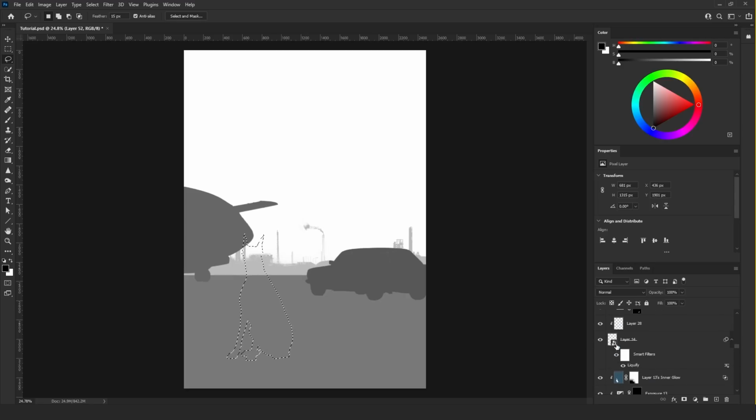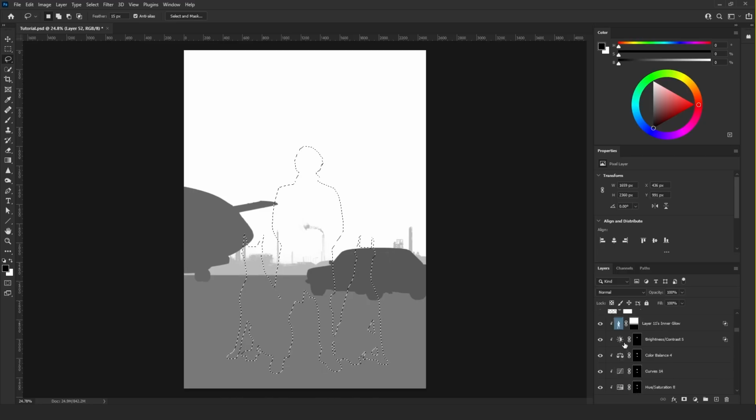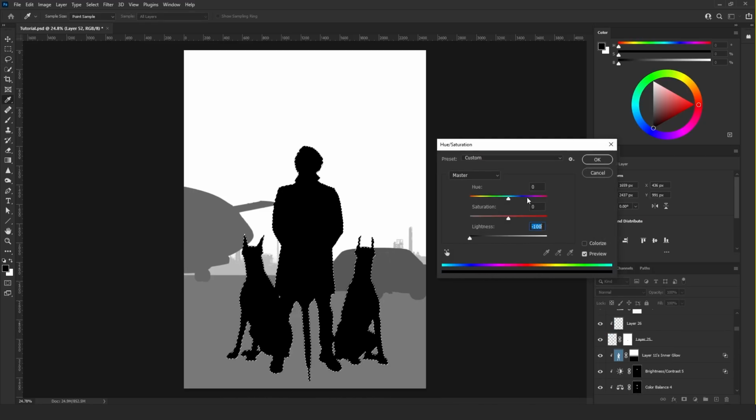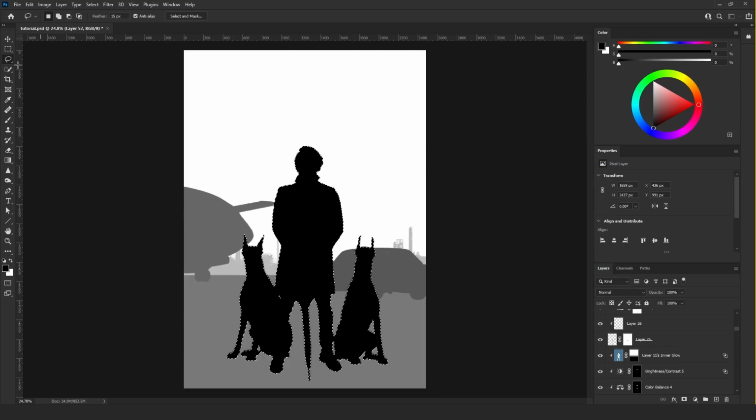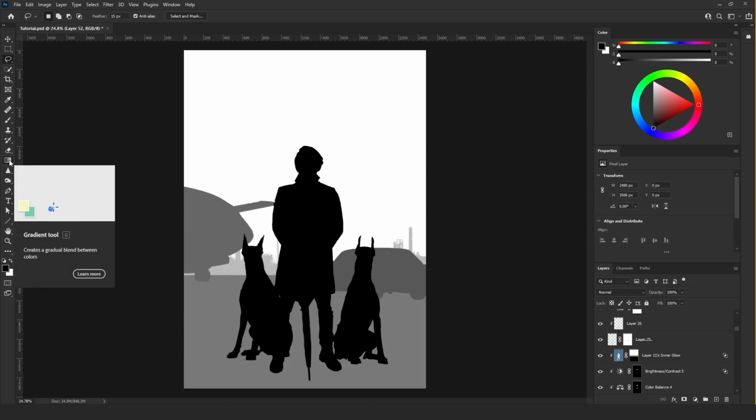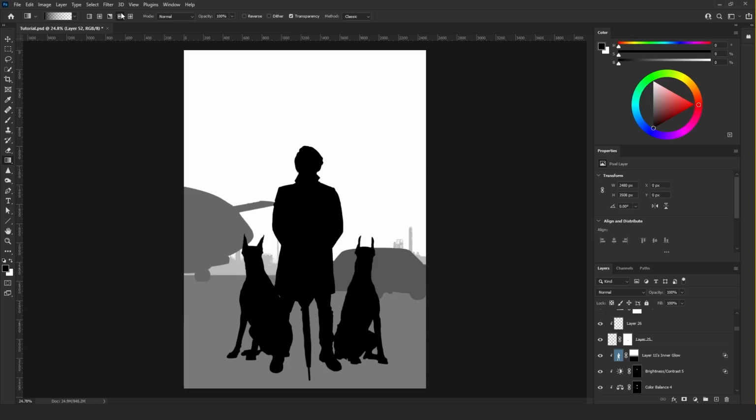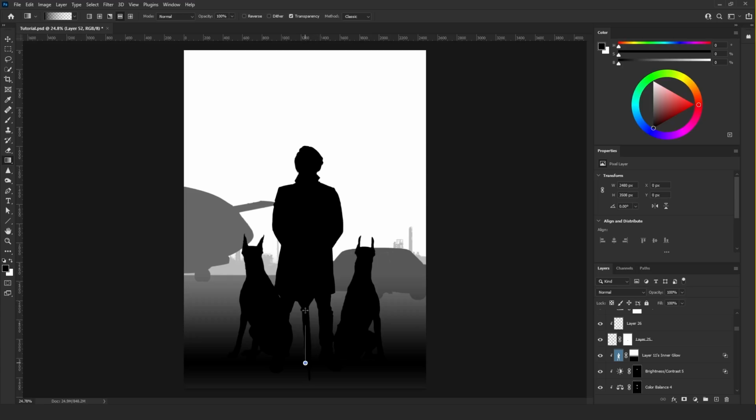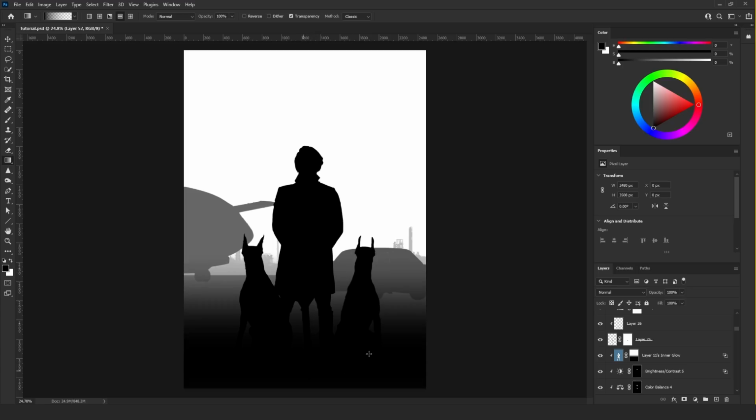So now I'm going to select the dog, the other dog, and the model, and the umbrella, and I'm going to click Ctrl U, and I'm going to make them all black because I don't want them to be affected. And what I'm going to do now is click on the gradient, and then click on this reflected gradient and make sure the color is black, and I'm going to drag it just a bit because I don't want the ground that they are standing on to be affected.